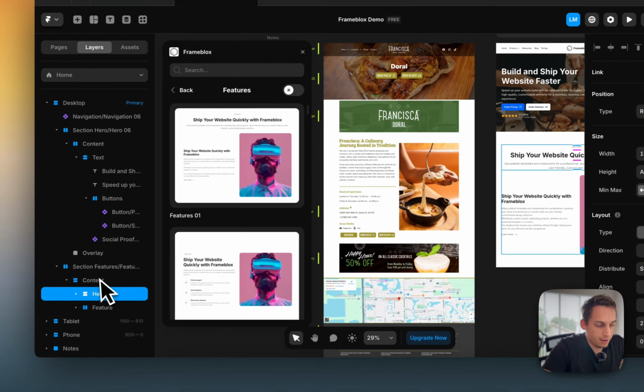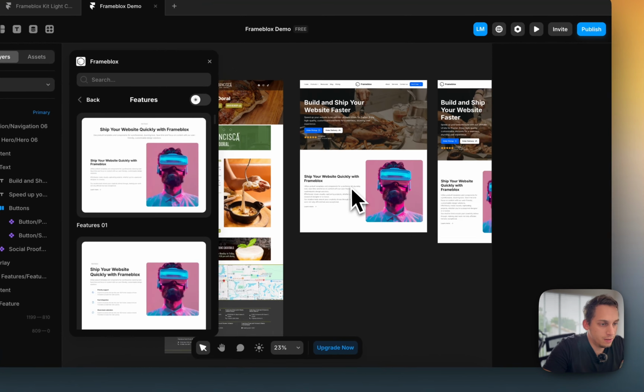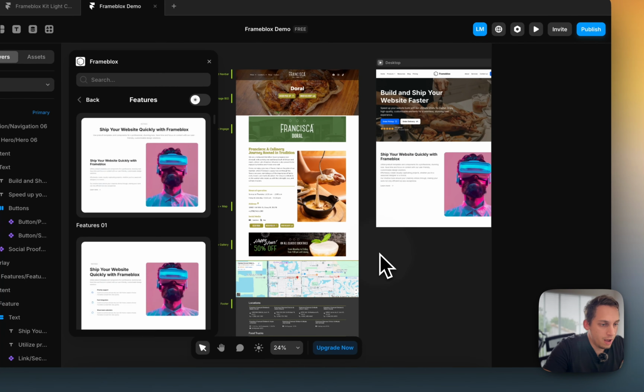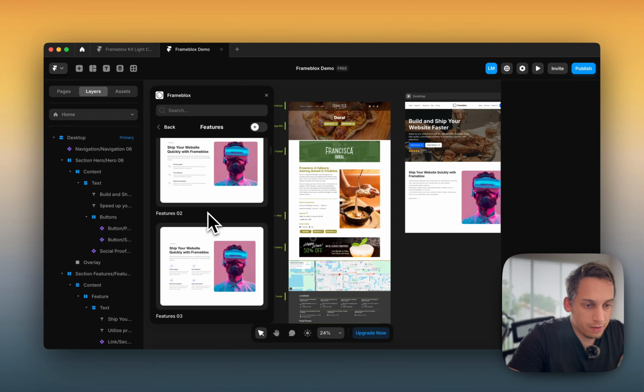We don't even need this headline, for example. We just need this thing. So as you can see, it's very easily customizable. So we can just replace certain things and add more things to it. We can even combine certain elements.